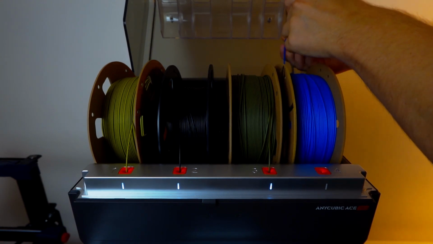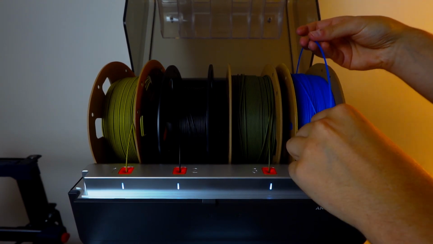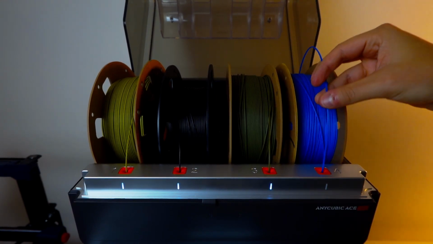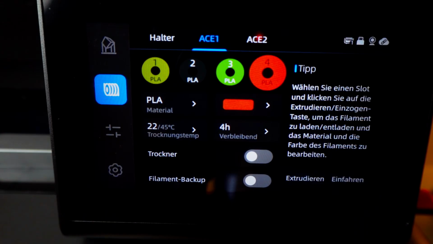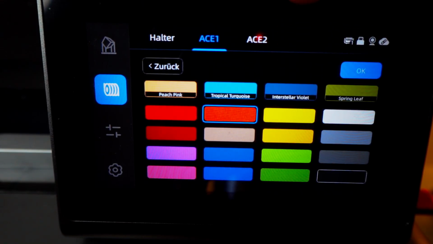Just place the roll in and push the start of the spool into the hole. If you are using any Anycubic filament, it's automatically recognized. If you are using other filament, you can easily assign the material and the color on the display or in the slicer.